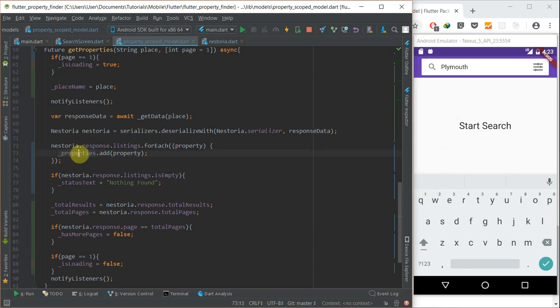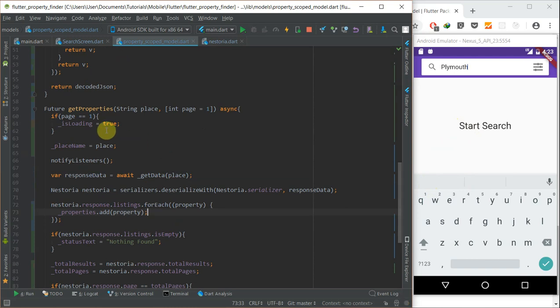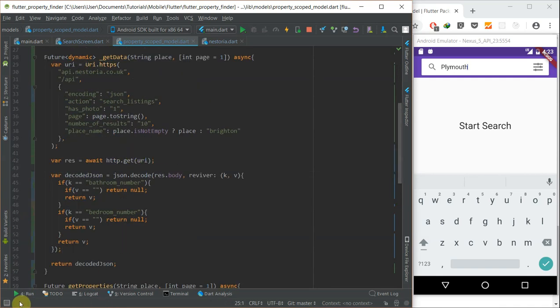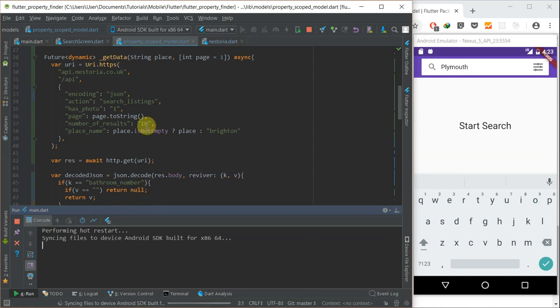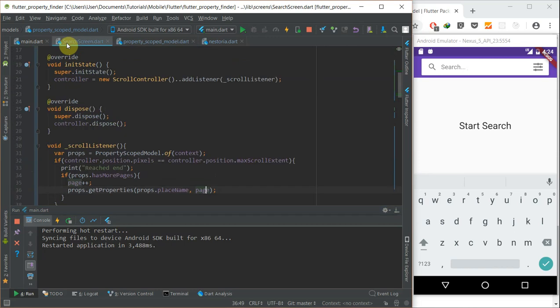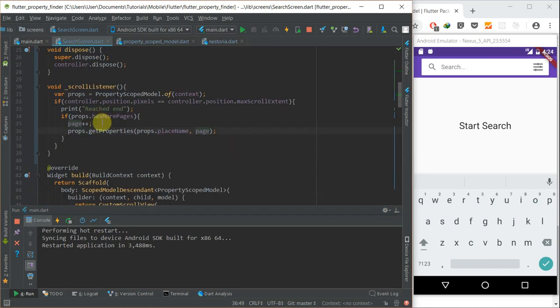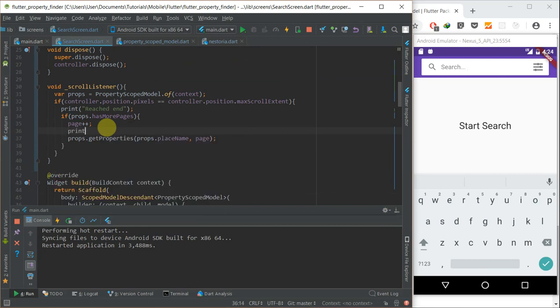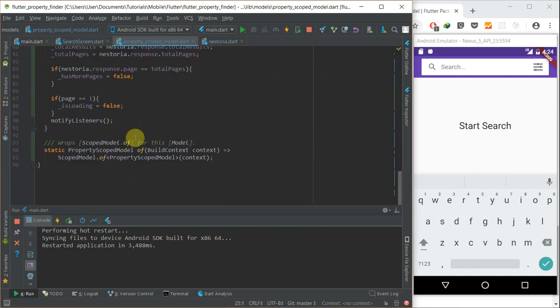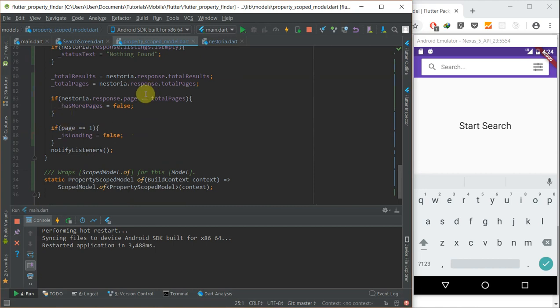So properties.add. Yeah. Cool. Is there another thing I'm missing? Okay. We'd also pass in page here to the getData function, which is what we declared over here. So I'll do a hot restart and see if this works. I'll also print this page from the UI, so I'll see if it's in sync with the one we're getting from our database. So I'll also print this.